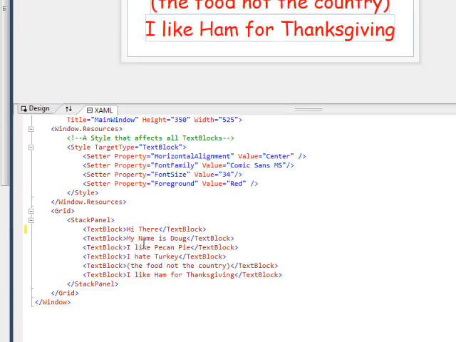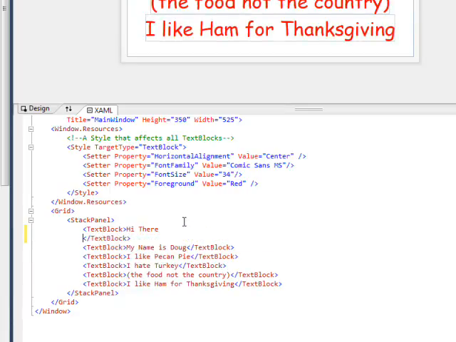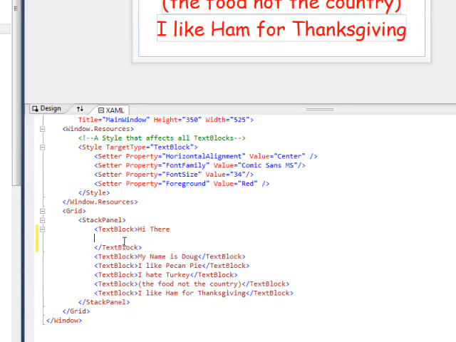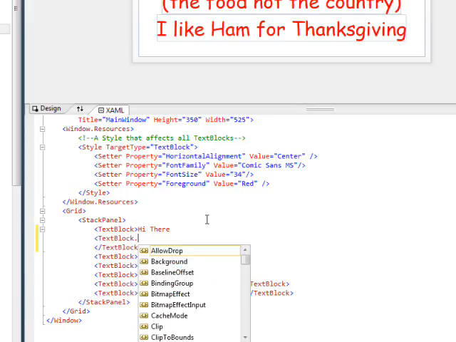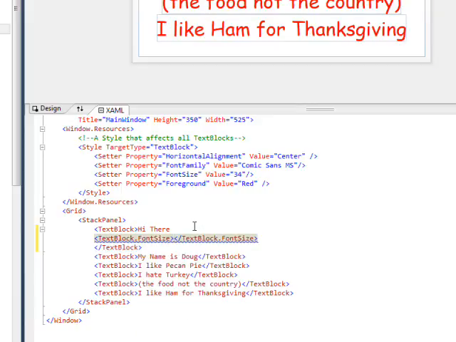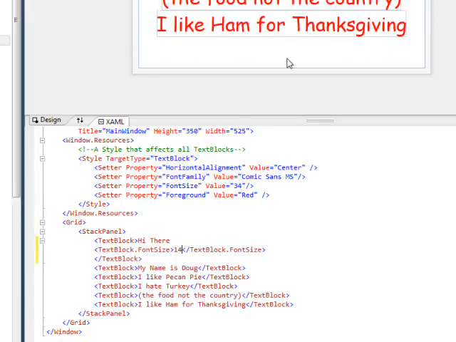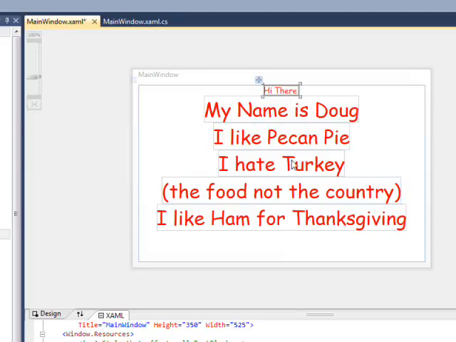And we can do the same thing with property elements. If I delete this and put a couple spaces between the tag, and then put in a property element of TextBlock.FontSize, and then between the opening and closing tag I put a 14. Has the same effect, creates a little tiny hi there.